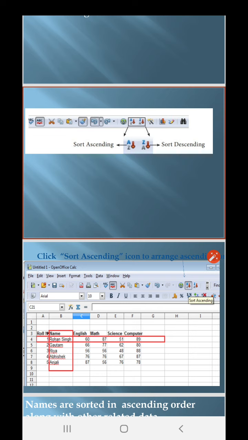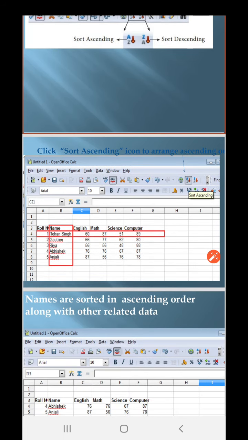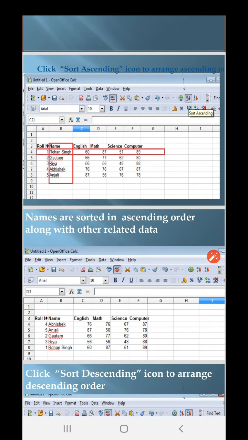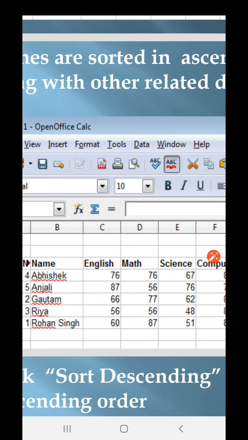When you click the sort ascending icon, it arranges the data ascendingly. Once you select the data, click over here. Now the data will sort ascendingly. See here, first A, then G, then R.